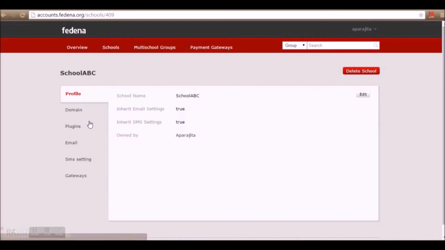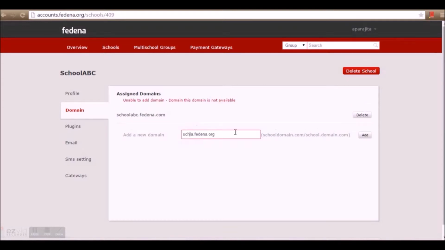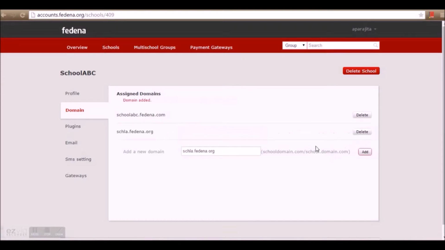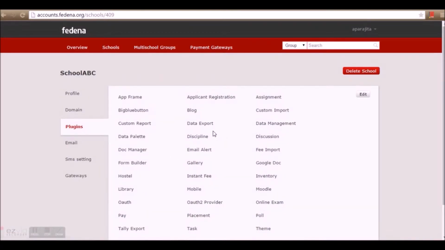You can see the profile of the school, the email settings and SMS settings which were inherited, and the domain of the school that we created. For me to log in using a domain, I am creating a new domain. Right here, the domain that I've created recently is also added here. You can go for the option plugins to view the plugins that have been assigned for this particular school. We can also see the email settings and SMS settings here.